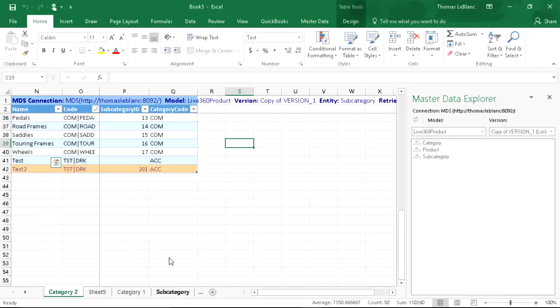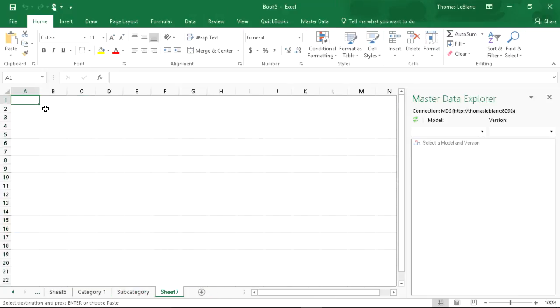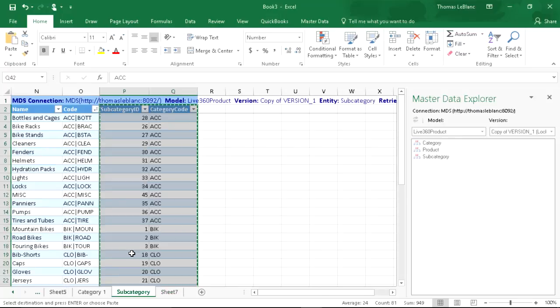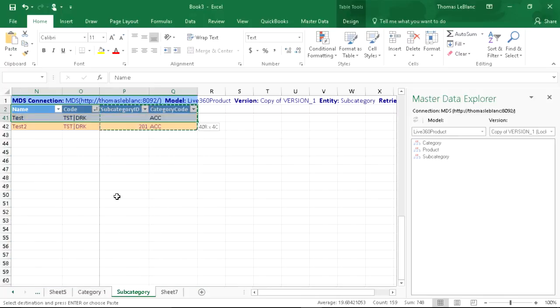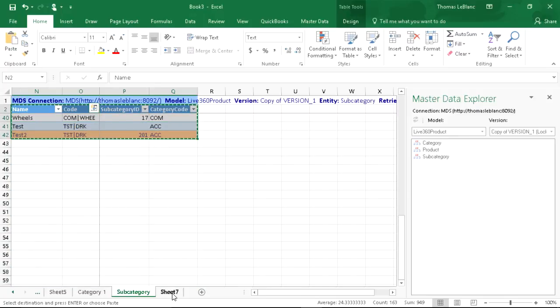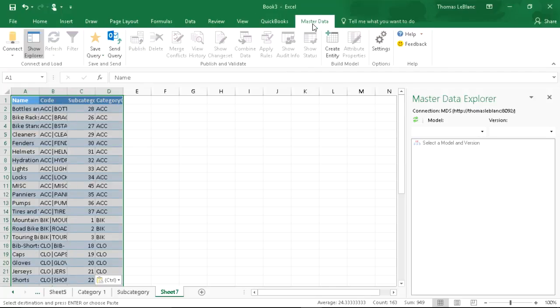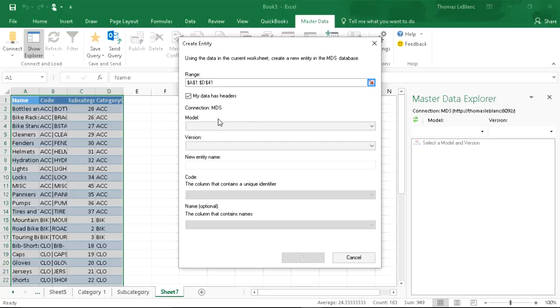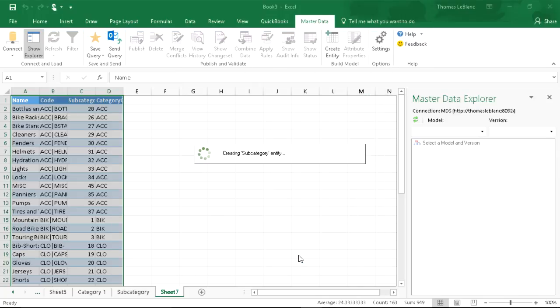I can do the same thing with that subcategory information. So let's find my subcategories, and I can copy that, add a new spreadsheet. Oops, didn't get it all. Let me make sure I have everything highlighted. Go to my sheet and paste. So now I can create, through Master Data Services, another entity. Here's my new one. I'll pick my model. I'll call it subcategory. And I'll find my code, and I'll find my name. And now I've created two entities.